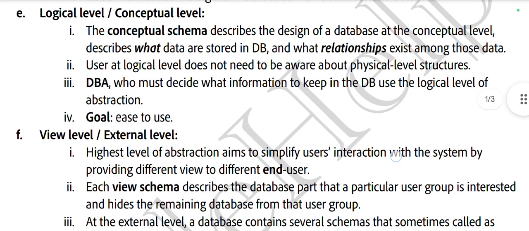What is the goal of this logical level? Easy to use. This describes the design of the logical schema, like an ER diagram, and the design of the relationships between the different entities, so that it becomes easy to use.